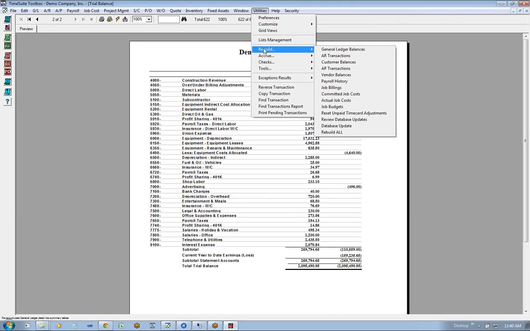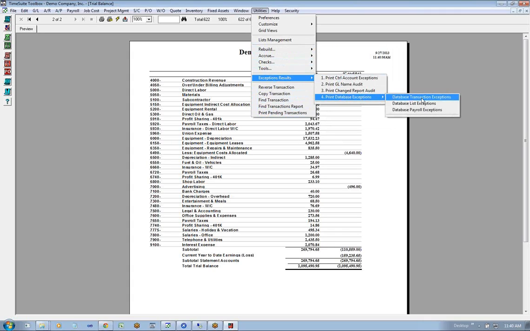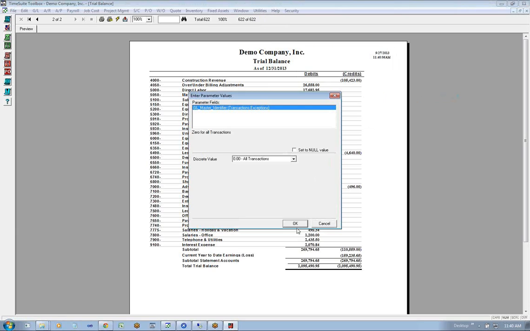So you might have a transaction that's partially posted. And to find that, you would go to Utilities, Exception Results, Database Exceptions, and then Database Transaction Exceptions. And this will be in the material that we have in a minute. And we click OK. And it gives us out-of-balance transactions, and there's nothing in there. And if there were out-of-balance transactions, it would itemize it for you.